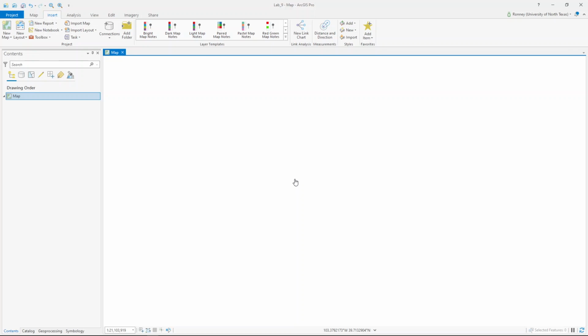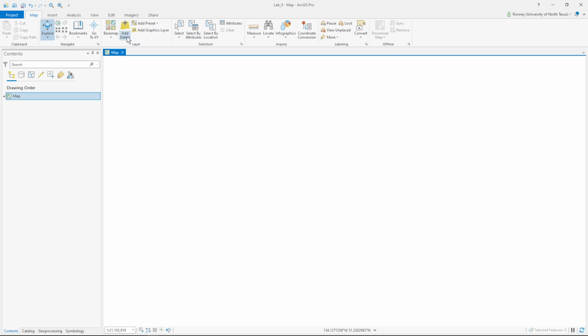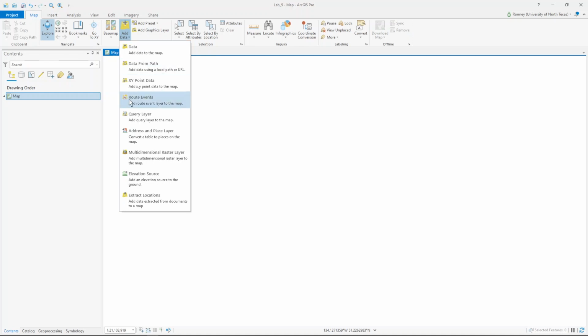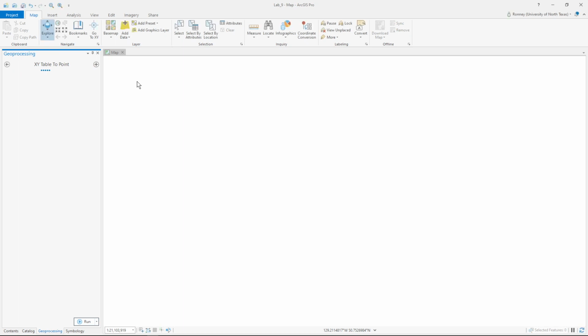Okay, number 2 says open ArcGIS Pro and create a new project for this lab. We've already done that. Number 3, click map. And we'll hit the add data section right here. And we're going to add XY point data here. It's similar to how we have been previously adding data, but we're going to go into this section here now. We'll wait for that tool to pull up. You can see it's a geoprocessing tool.